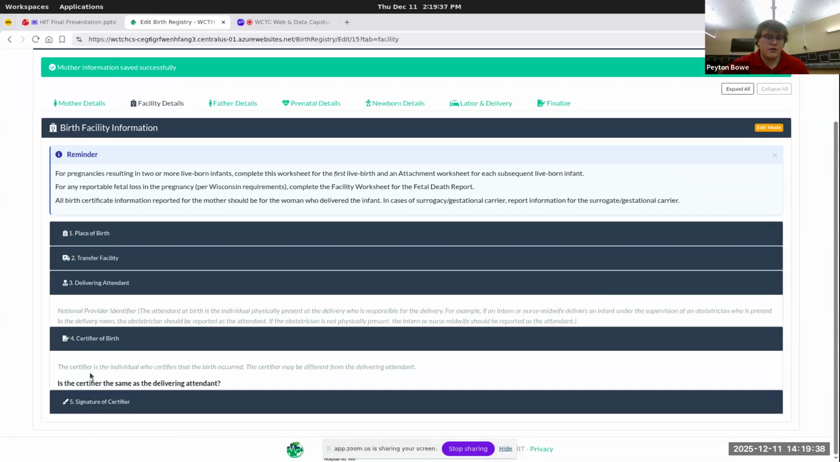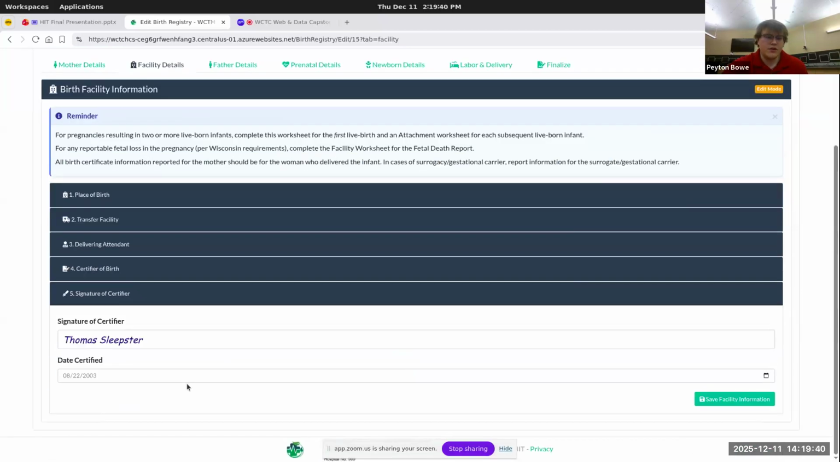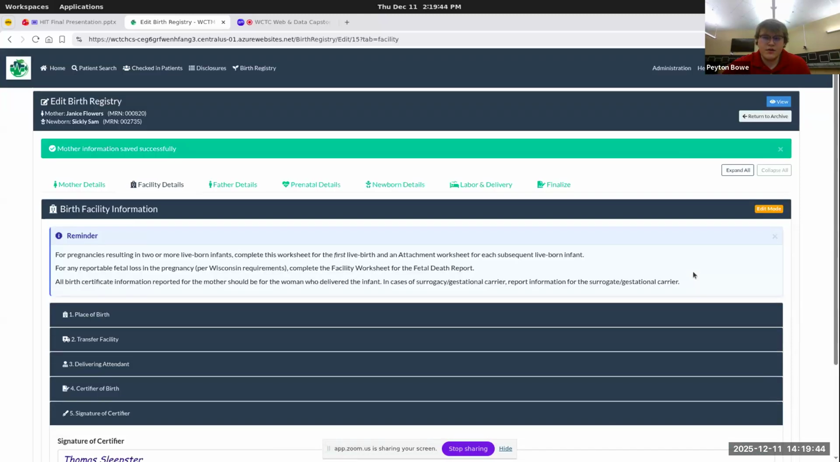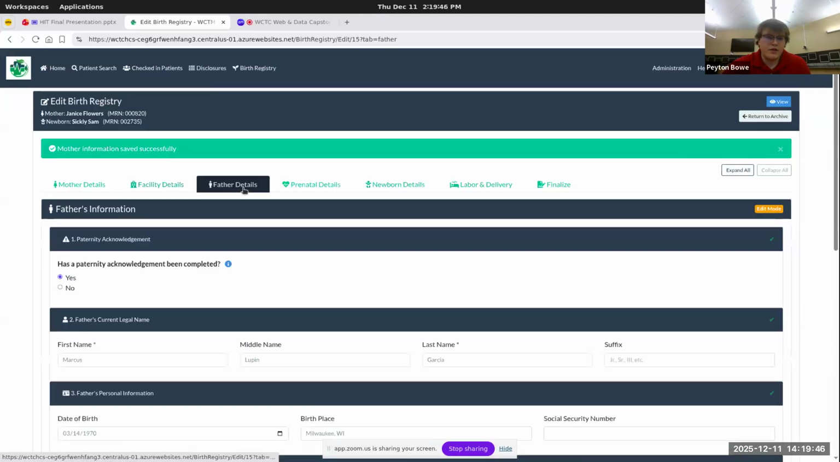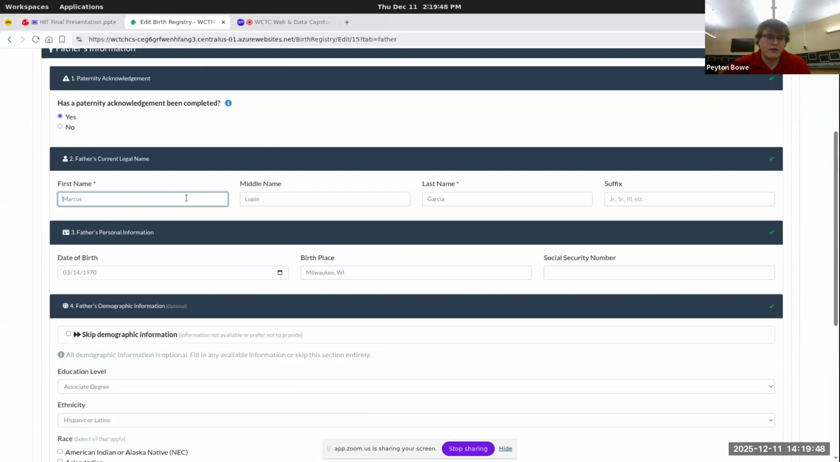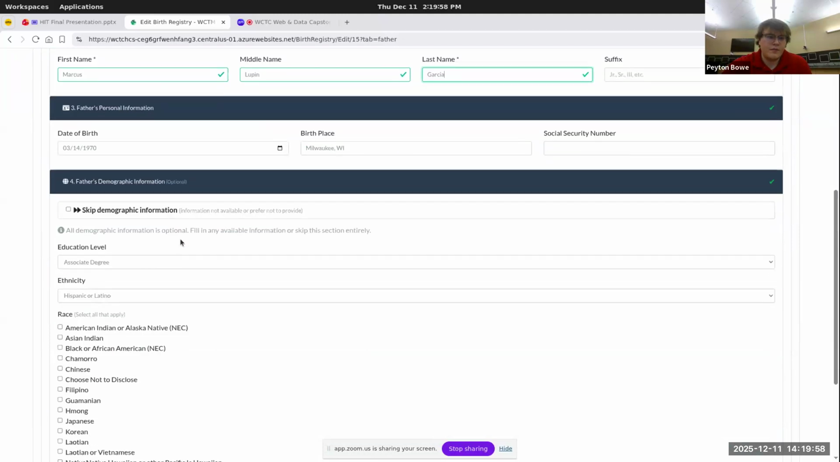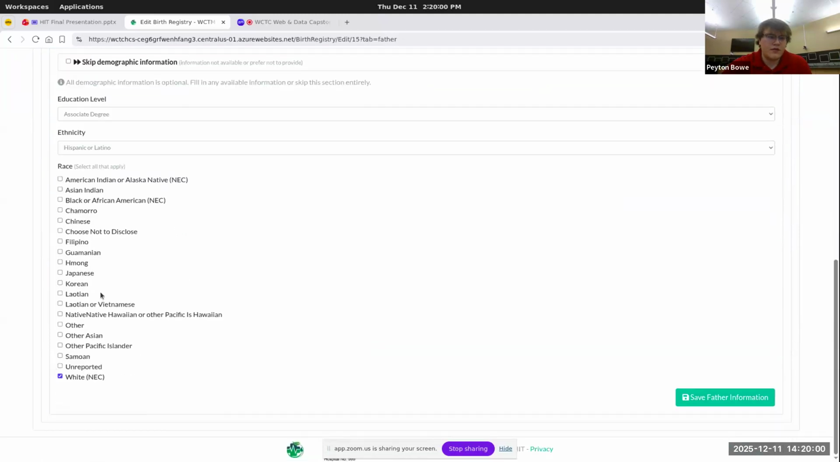This is the certifier of birth, or the signature of birth, and then the same save facility information is here. The father details, you can edit the father because it's not a patient in the database, so this can be manually entered, and then you get little green check marks if it matches the validation. All of this can be entered too, and then of course you can save it.